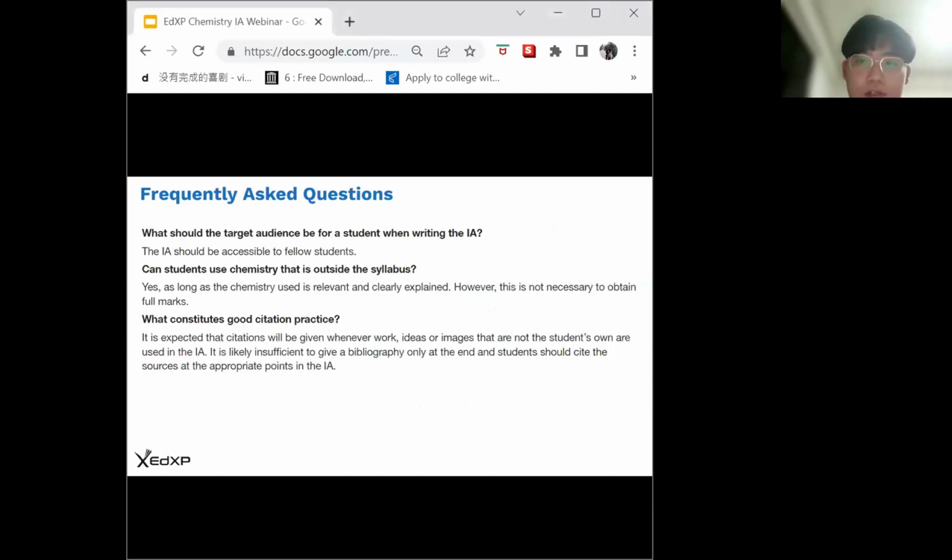Next, what should the target audience be? So it should be accessible for fellow students. It's not a PhD thesis. I'm not expecting you to use graduate level chemistry. Yeah, nobody's expecting you to do that because you're an IB student. So if your friend has no idea what you're talking about, it may mean that either your writing is not good, or the chemistry that you're using is too sophisticated to be explained concisely within this IA.